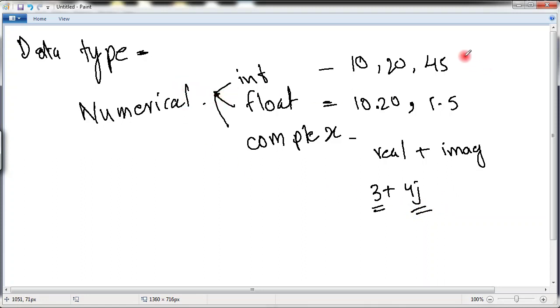In int also, we have different varieties in Python. Normally we generally use the decimal notation, but in Python we can use binary, octal and hexadecimal also. Normally hexadecimal is used to show the memory address of any function. By default, Python will give it in hexadecimal.